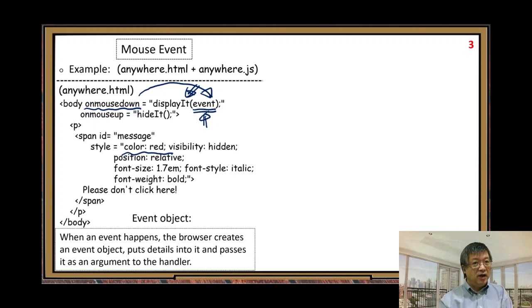Sometimes people use EVT, not necessarily the whole event name. Sometimes people also use EVT, another common way to represent that event object. But the browser will connect it, so don't worry. And sometimes people just use E. That can also refer to the event object.